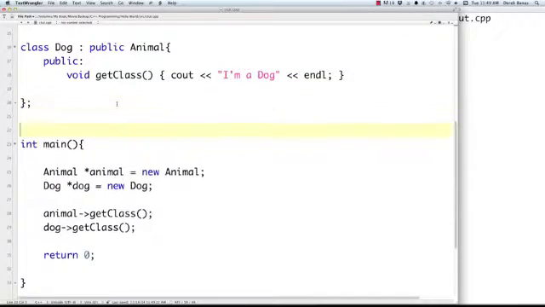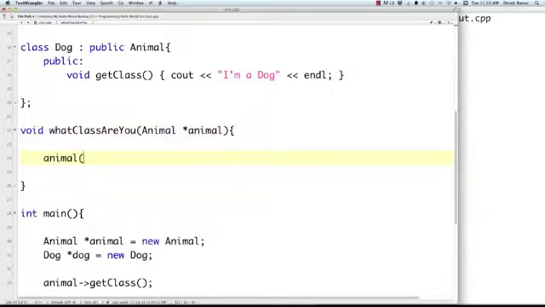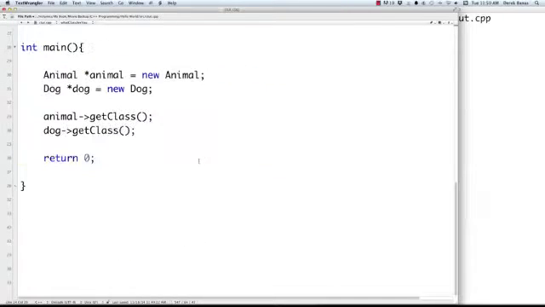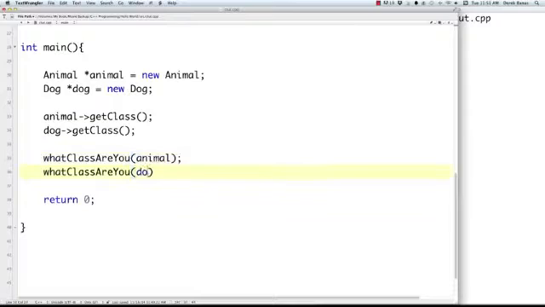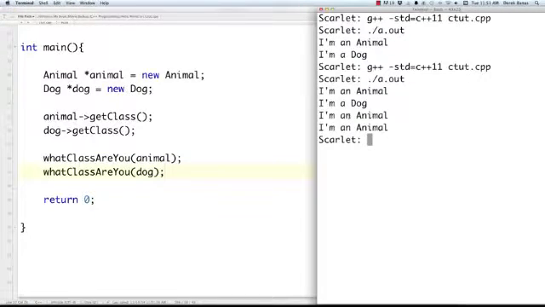If I was, however, going to try and call getClass from a function, you're going to see that we get some problems. So here we're going to say void, whatClassAreYou, and we pass in an animal object. They're both animal objects, remember? Well, you would think I'd be able to go animal getClass and get exactly the same results. However, as you're going to see, if I do that by passing in animal and dog, we don't get the results we expect. Instead, what happens is an animal gets passed in both times.